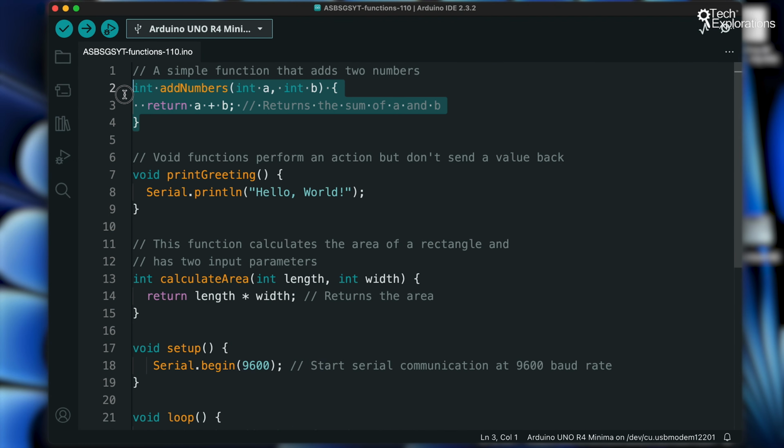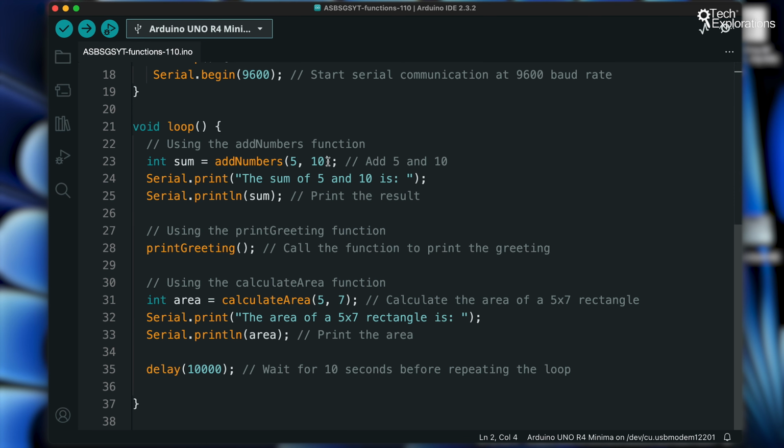A custom function is declared with a return type, a name, and parameters. Here's a simple function that adds two numbers. You can call this function in your main loop to perform additions easily.